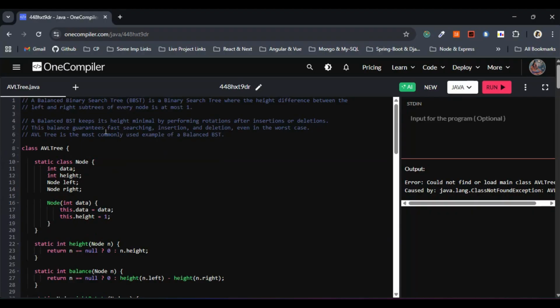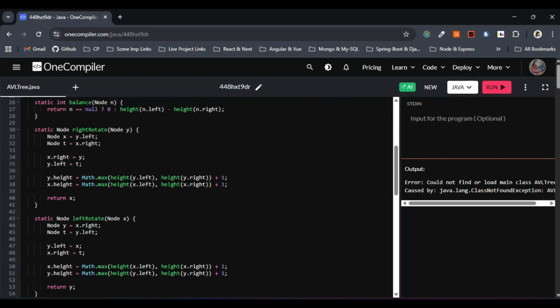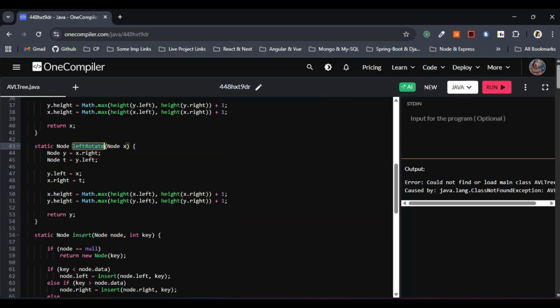So as per the definition, see here. A balanced binary search tree keeps its height minimal by performing rotations on insertions and deletions, right? So that is the reason. So this is nothing but the right rotate. This is nothing but the left rotate. You can just pause the video and have a look into it, right?